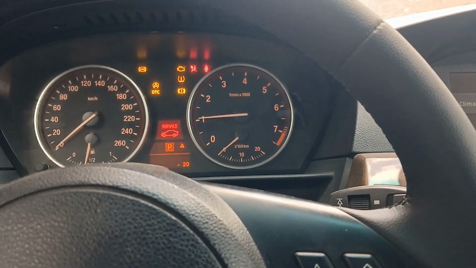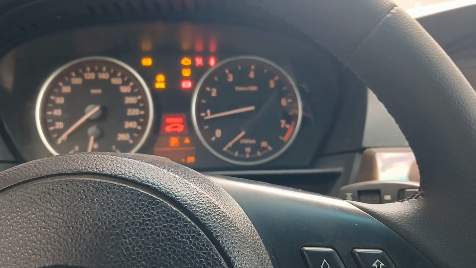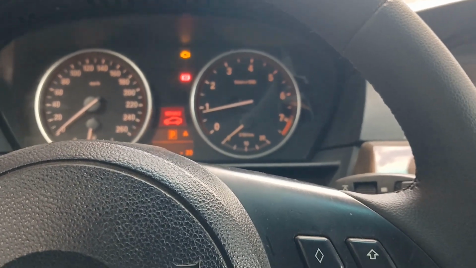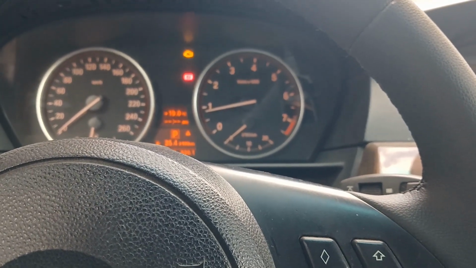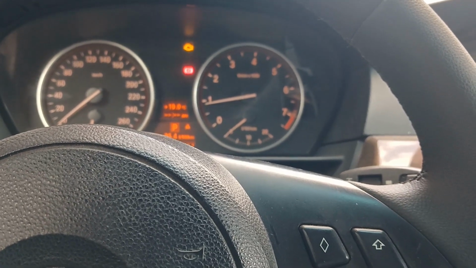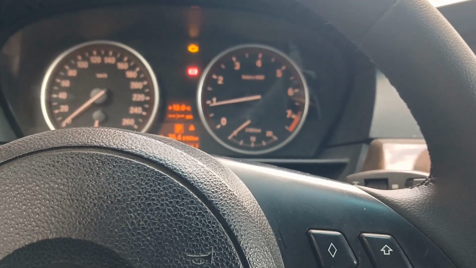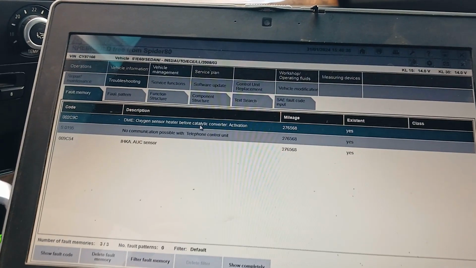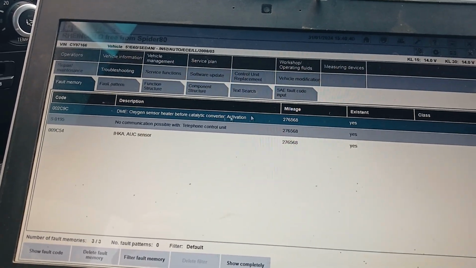Okay, now I'll stop the engine, start the car back again, and wait for a couple of seconds. I think everything is okay, and we only need to replace that oxygen sensor.